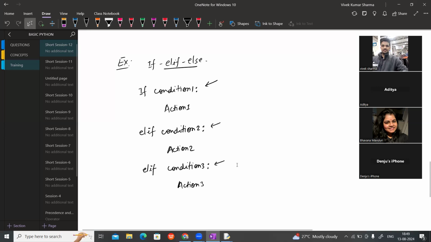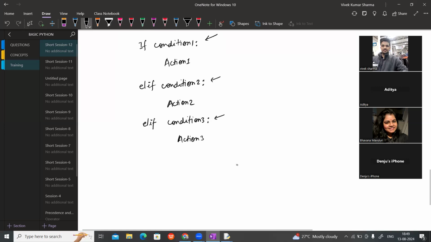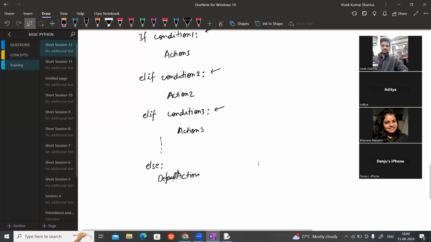Okay, like this, we can check for multiple conditions. Then we can provide else. If all the conditions fail, then we will come inside the else flow, and we can give a default action here. Okay, now I will give you one example.